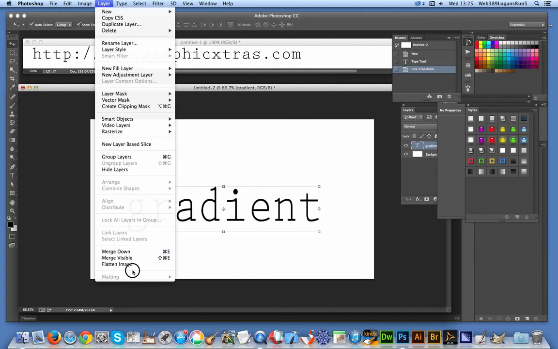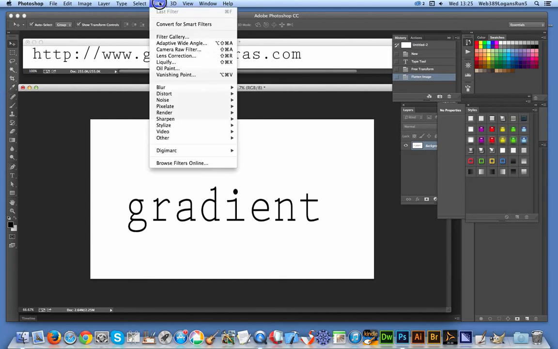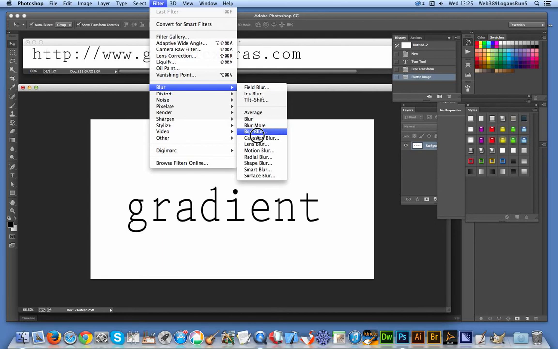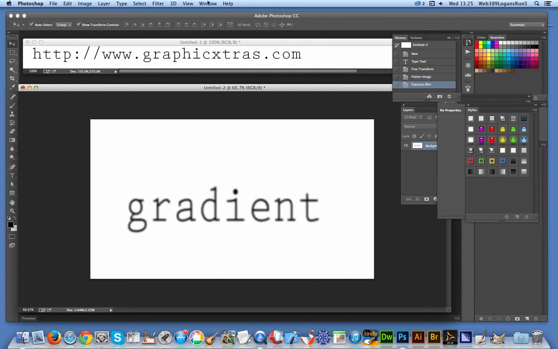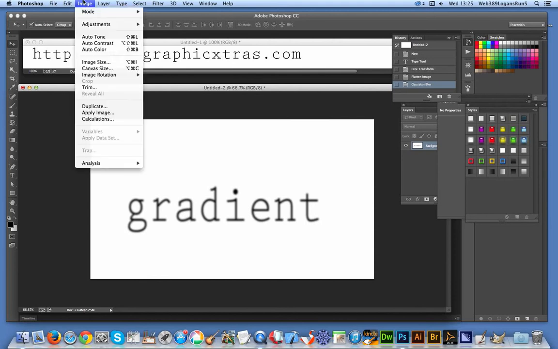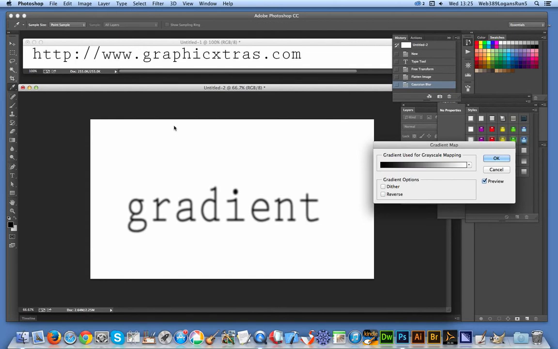quickly flatten that, and using the gradient map, I think the gradient maps work best with text if you slightly blur the text. It doesn't work particularly well if it's just basic straight text, so I'm just going to go to filter, blur, and a little bit of blur, so not too much, enough to still see the words. Right, okay. Now, image, adjustments, gradient map.